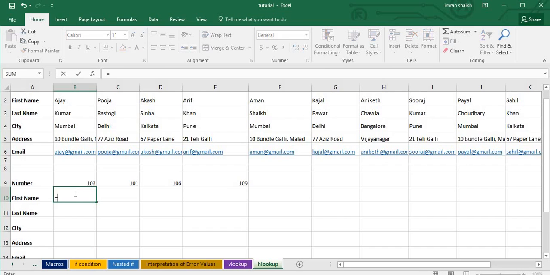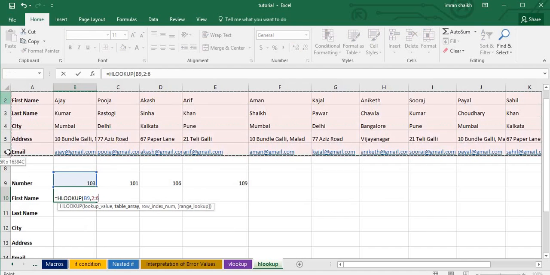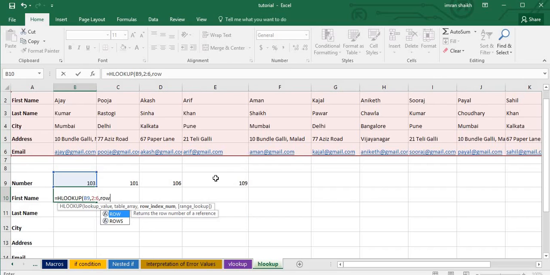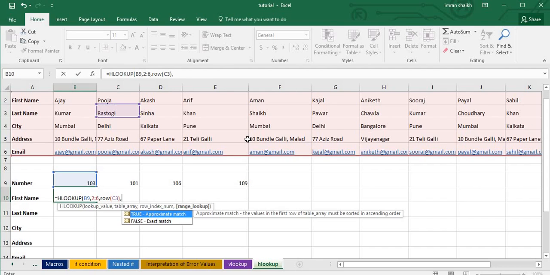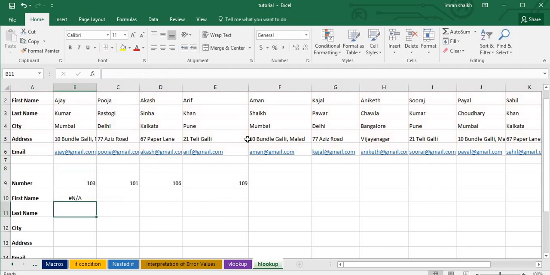So type equal HLOOKUP and the lookup value comma table array will be our database, and then row index number. For this we will use the row function, and we will select any cell from the second row. Okay, we are looking for the first name now, and first name is in our second row, and we will just select any cell from the second row, and then close bracket comma 0, close it, enter.